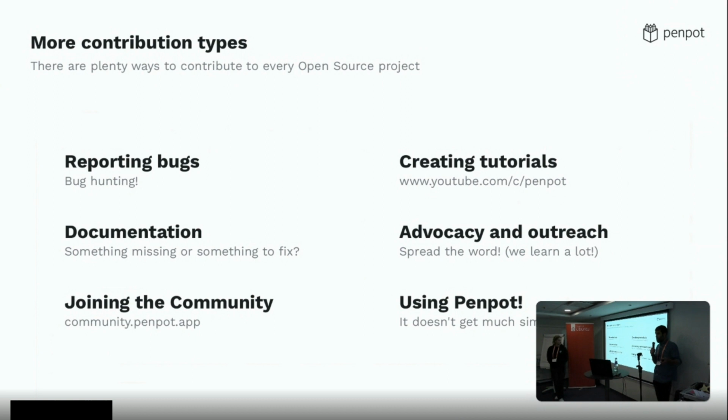You can contribute with documentation, creating new documentation or participating in the existing one, and with advocacy, outreach, spreading the word of Penpot, and doing some things that sometimes some people believe are not productive, like joining the community, participating in conversations, and just using Penpot. Because at least if you are using Penpot in the SaaS, we receive some information. This information is useful for us for understanding how the product is being used and what things can be failing and what things are being successful, et cetera. So those are only some examples. We have like many more.